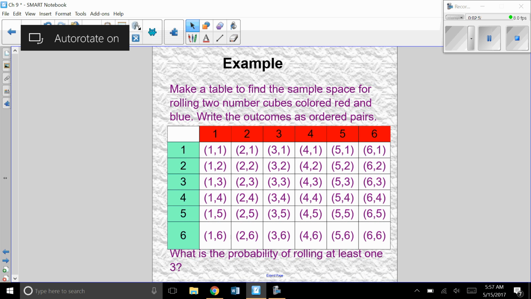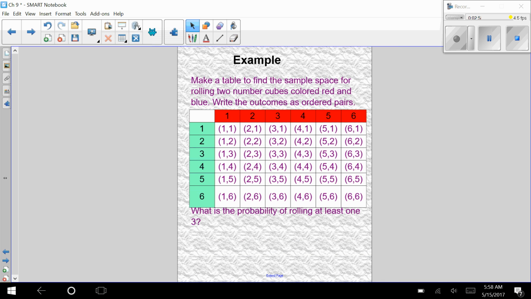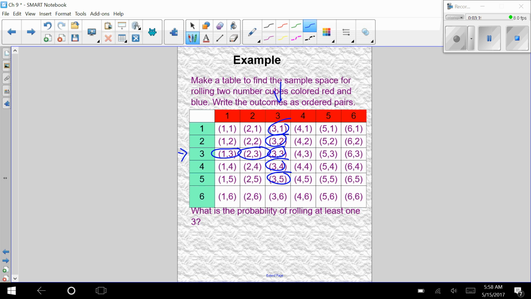So we want to know the probability of rolling at least one 3. If you think about this in your head, it kind of would make sense that there's a column of 3s and a row of 3s, and if each has 6 in it, that should be 12, right? Well, there's not 12 ways to get a 3. If we count all the boxes, I'm circling them here, you'll see that there are only 11. The probability of getting a 3 is 11 out of our total possible outcomes, which, judging by our table, we can tell is 36. The probability of getting at least one 3 is 11/36.